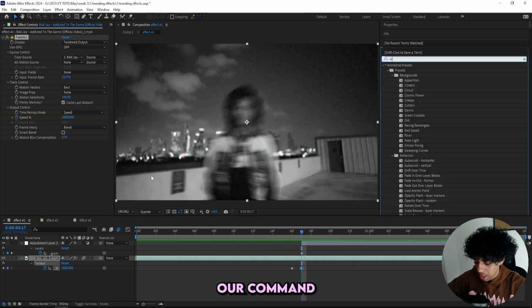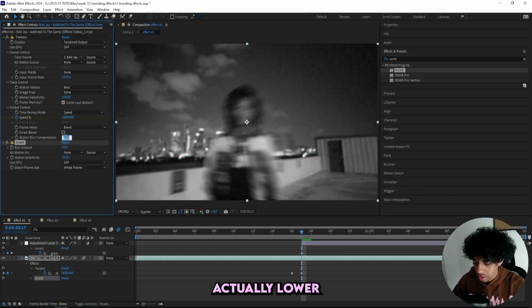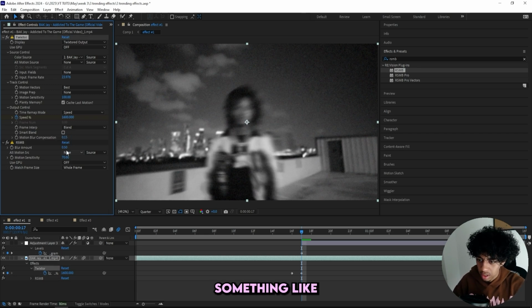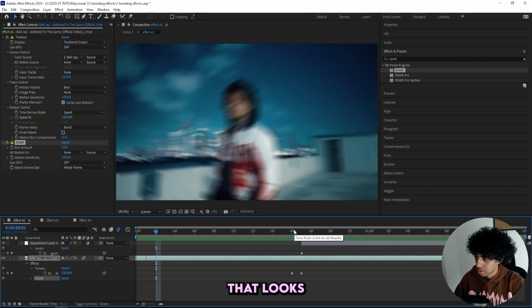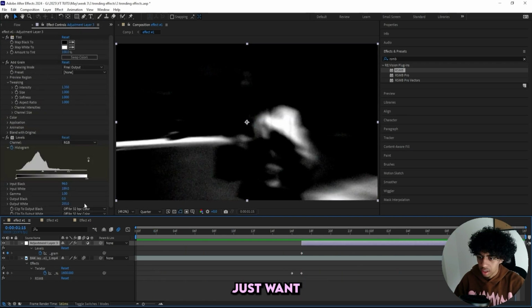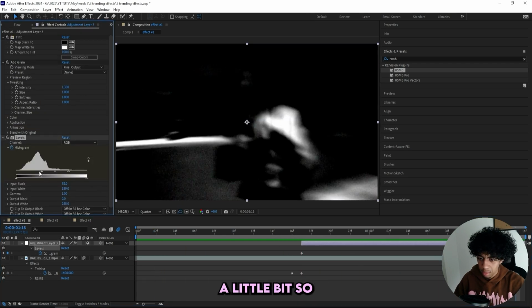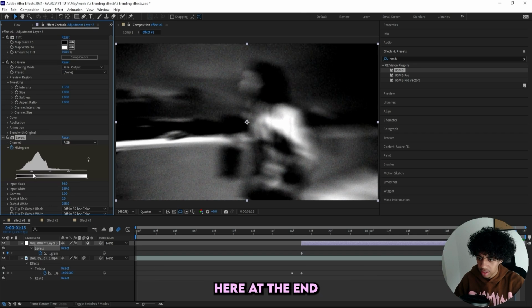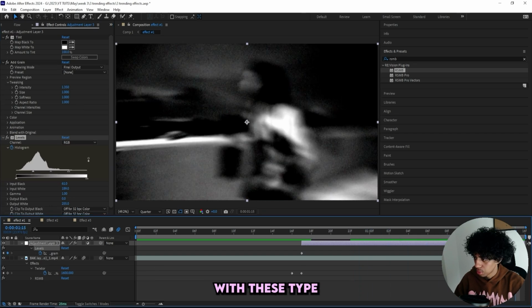And if you have RSMB, I recommend that you add it on, and you can actually lower the motion blur compensation if you add on an RSMB to something like this. Turn up the motion sensitivity, and now you can see we get some smooth looks. That looks insanely smooth actually. And I just want to turn down the levels effect a little bit, so it's not as dark here at the end, because you don't want to overdo it with these type of effects.